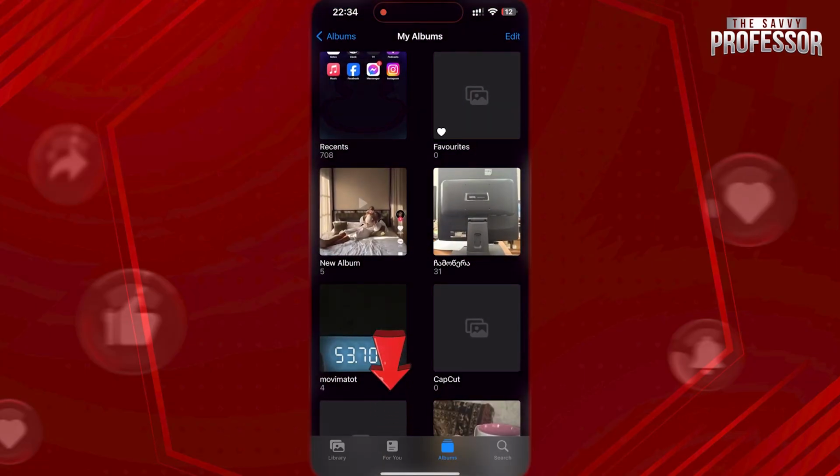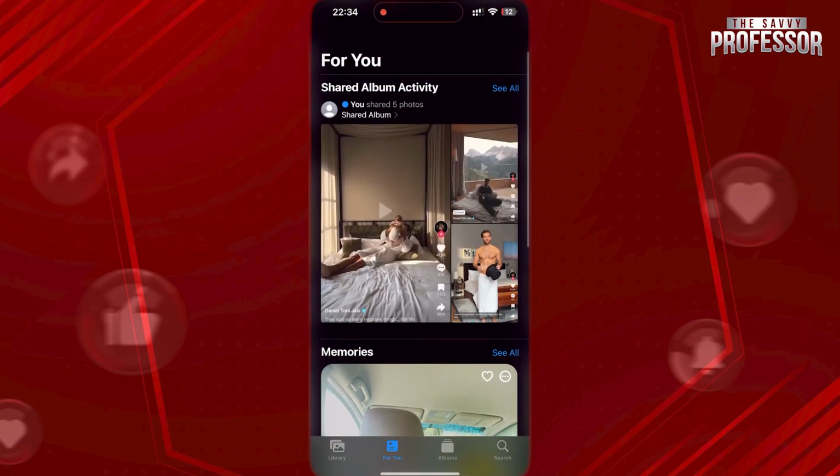Now tap on For You down here, and here you can find your and your friends' albums.